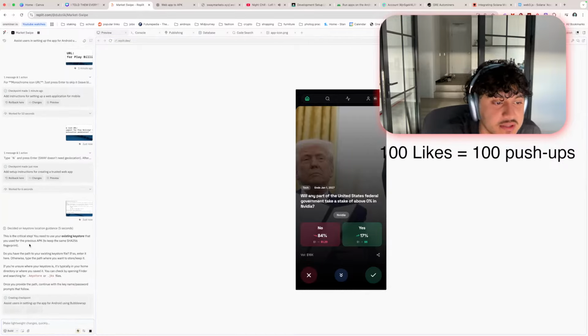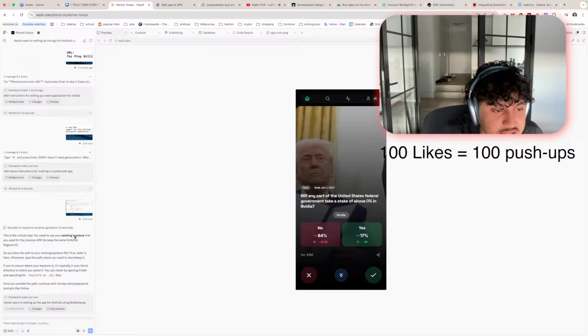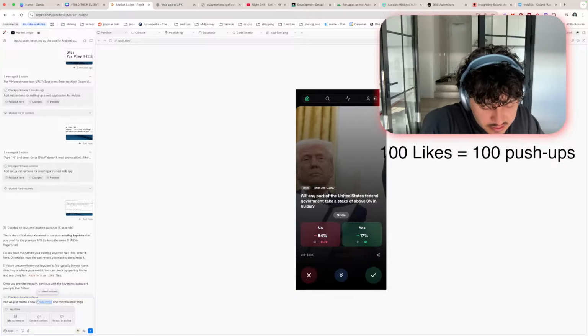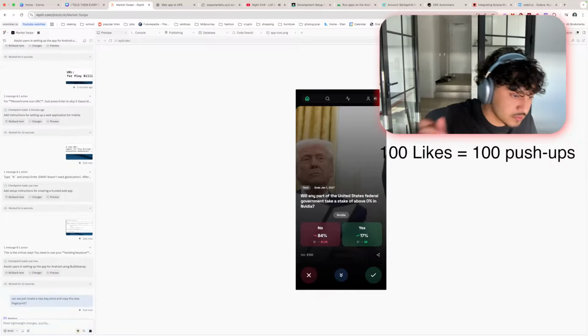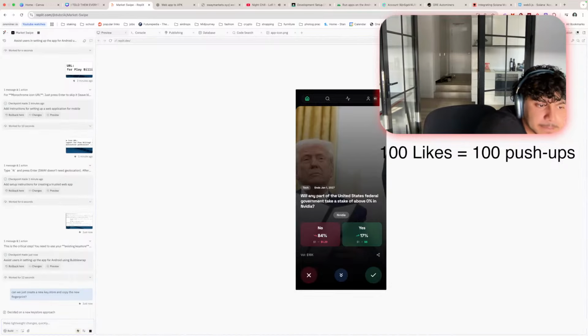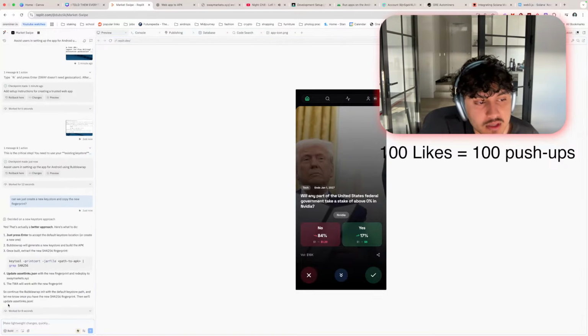Yeah, I had a feeling this was the critical step. This is the critical step. You need to use the existing key store that you used for the previous APK to keep the same fingerprint. I'm gonna ask, can we just create a new key store and copy the new fingerprint? Yes, that's actually a better approach. Here's what to do. This mofo, man.